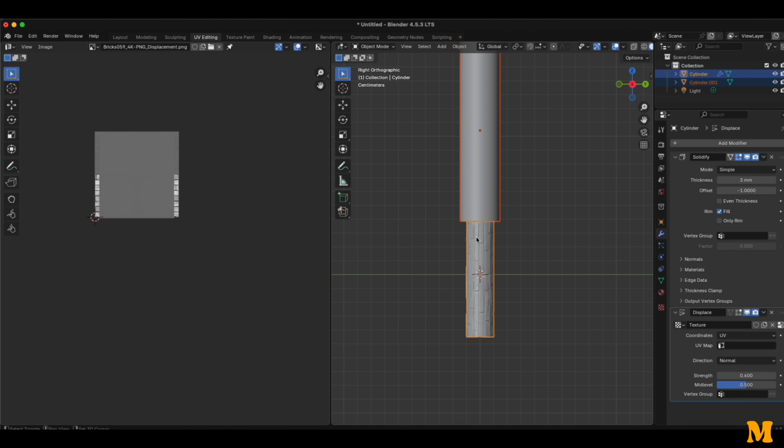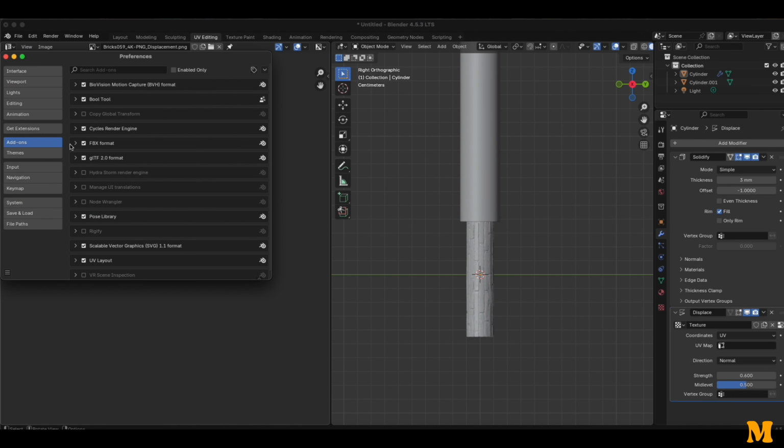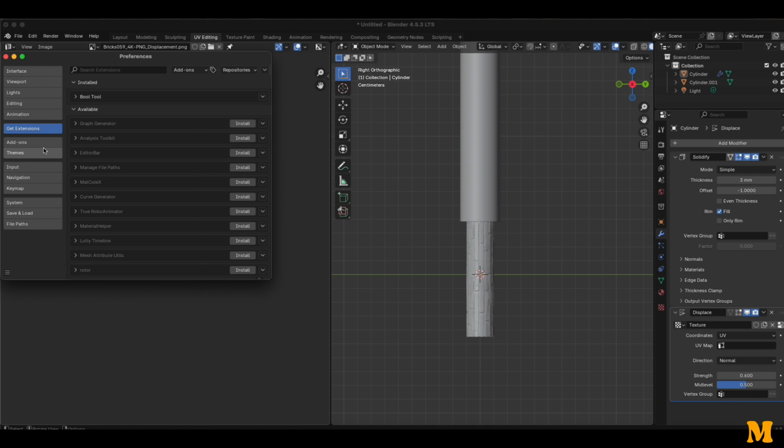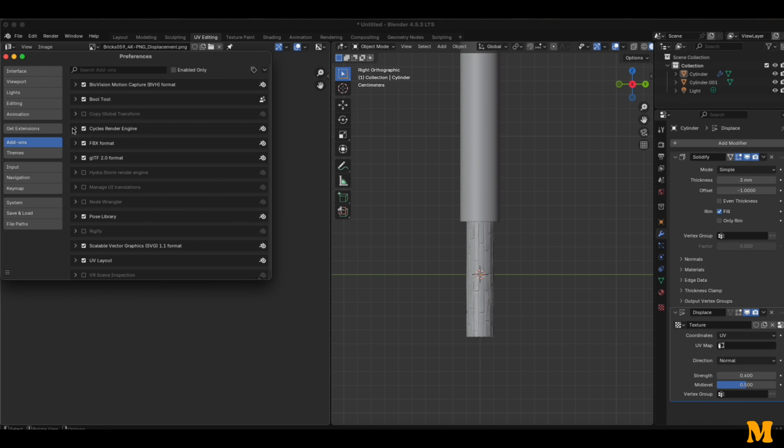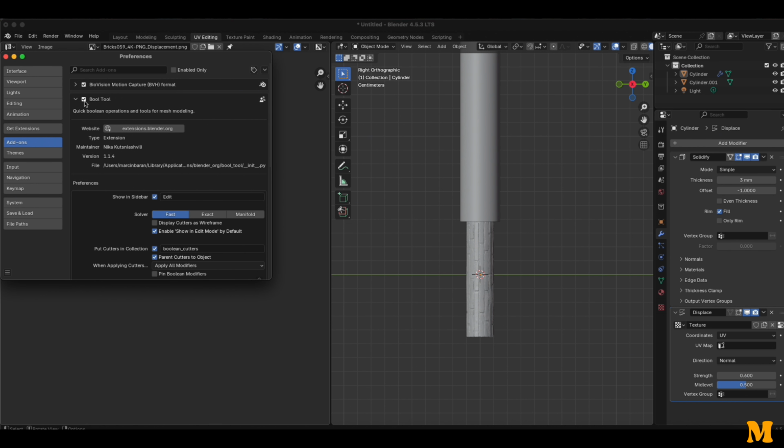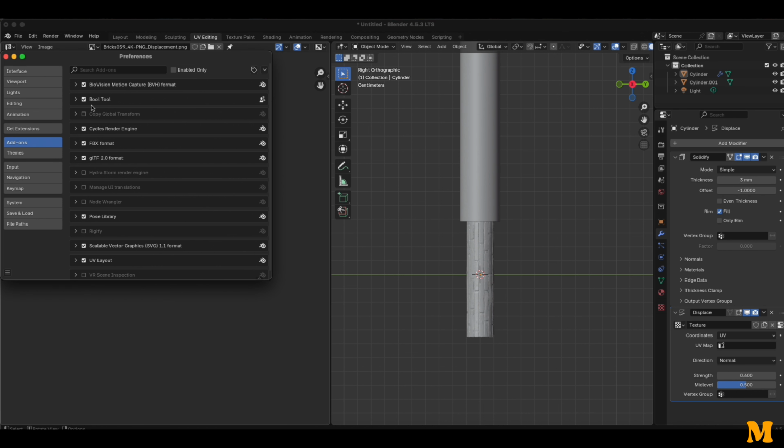Okay, and now we have to make a boolean. But before that, maybe you have to make sure you have this option in your Blender. So let's go to Edit, Preferences, and here you have add-ons, or sometimes it's under extensions, but on add-ons you should have this Bool Tool activated. If you don't, you need to install it before. So Bool Tool is enabled, make sure.